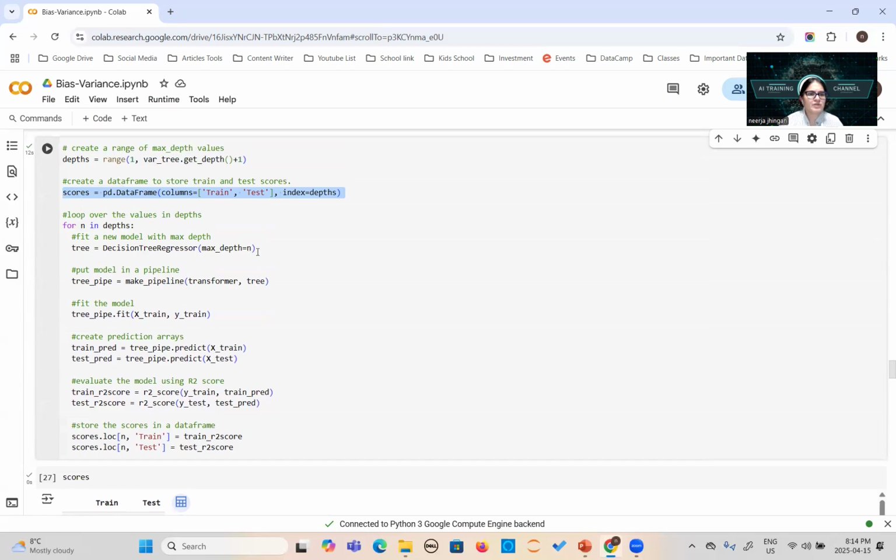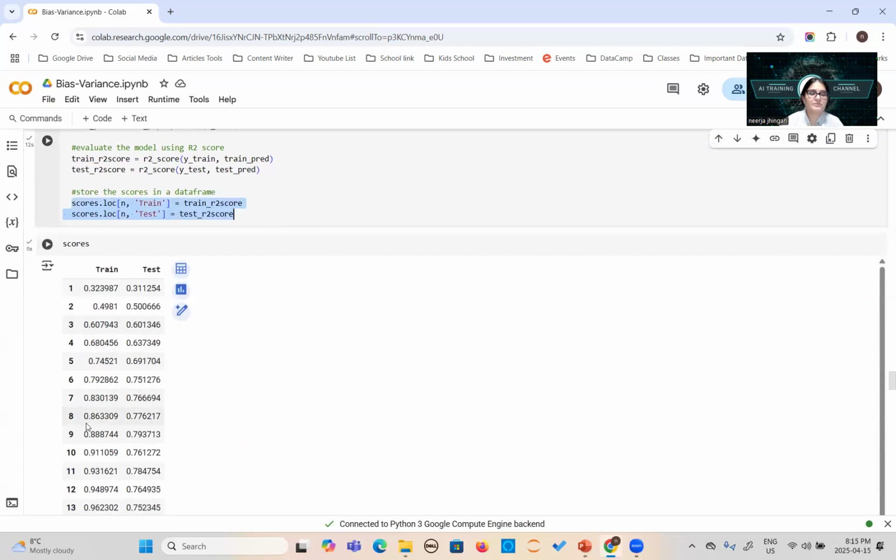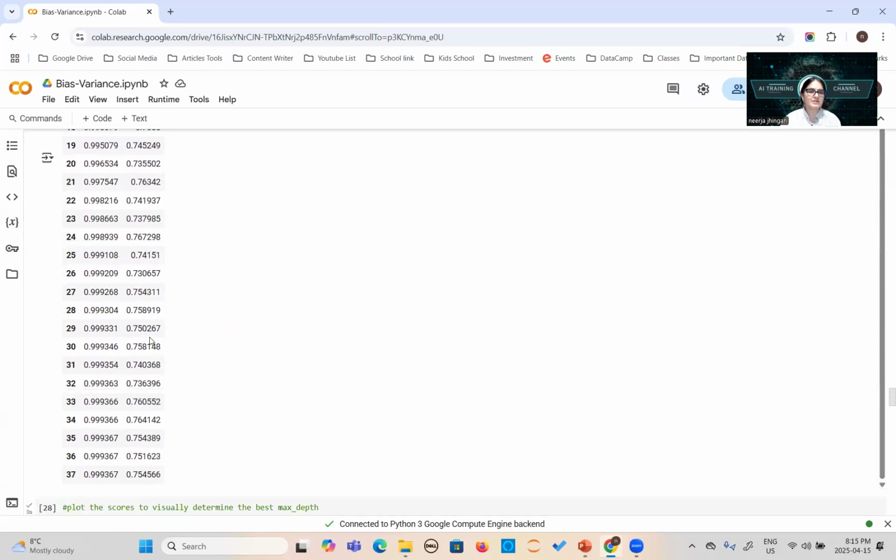And then we are setting the maximum depth, making the pipeline, fitting onto the train data, your model, predicting the value, checking the R2 score, and then just printing it, assigning it, sorry, here. Okay, then it will print. This is how this loop is working. If you still need any clarification, you can drop a comment. Okay. And then we are just sorting it.